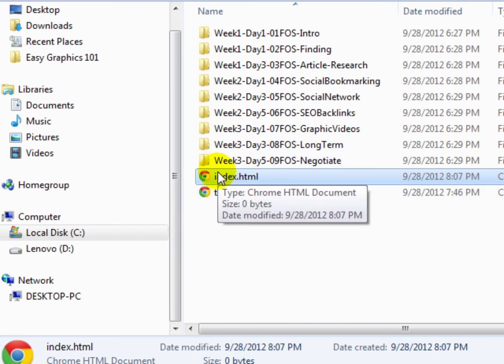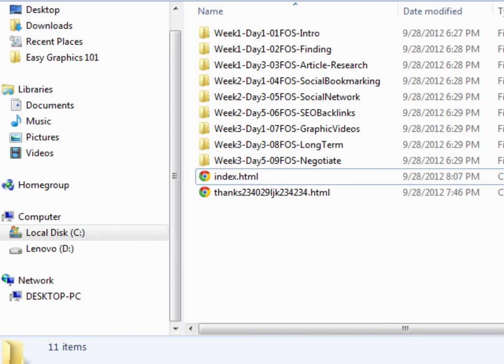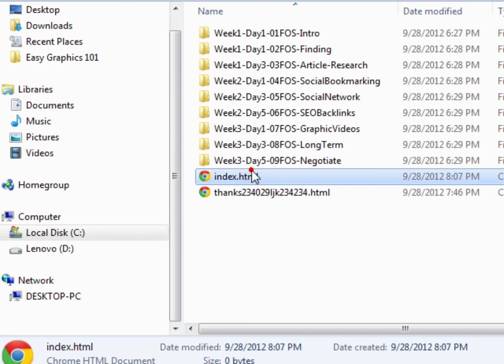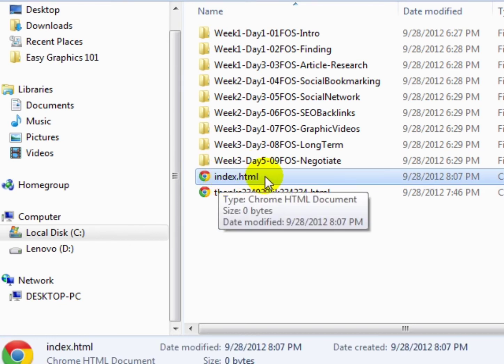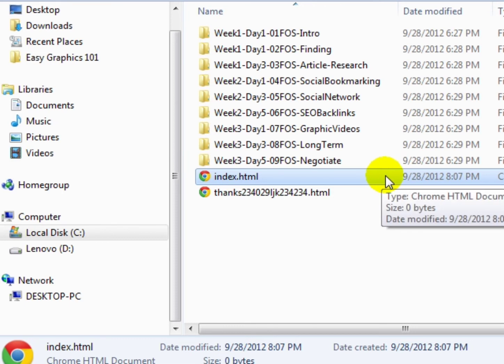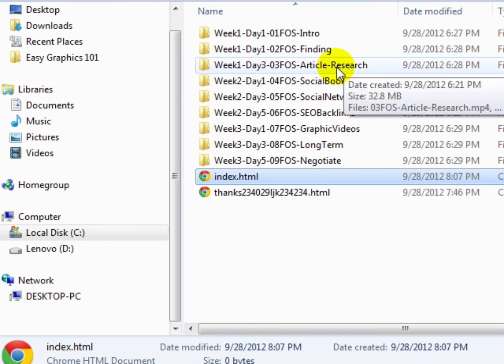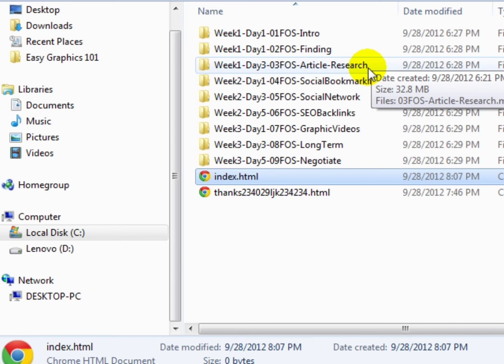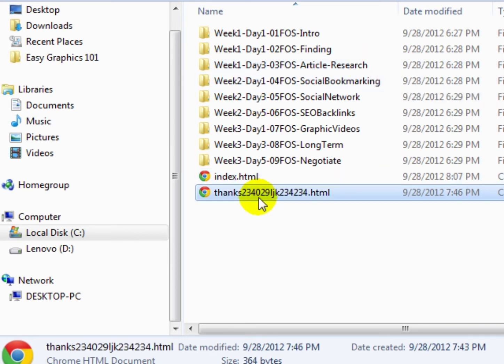I'm going to leave that there because what we're going to do next is we're going to create the PayPal button. Now, the PayPal button is going to be on the index.html page, the sales page, and then when somebody purchases the product, they are going to be sent to the thank you page.